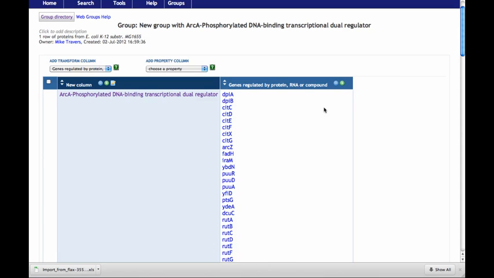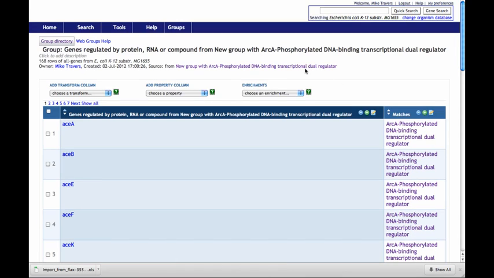But we can take that second column and turn that into a group of its own. So that's what the green button at the top of a column does. That takes all objects that appear in that column and makes them into a new group. We'll click on that. So there's our new group.